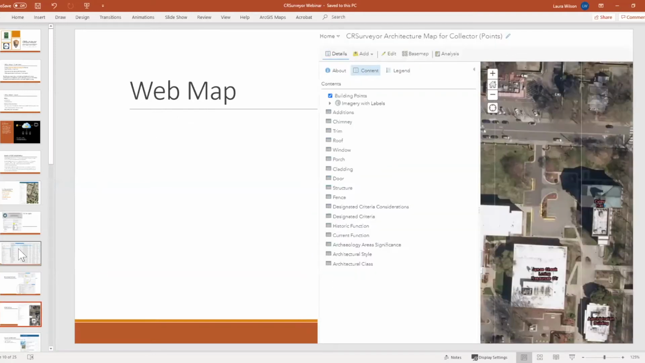So we have the data and we publish that, and then we create what they call a web map application, and this is where we get to apply the symbology, and when you click on it, the pop-up, and what the map looks like in the background, and then we share that out and we collect data. So what I might do is jump over to a demo real quick.